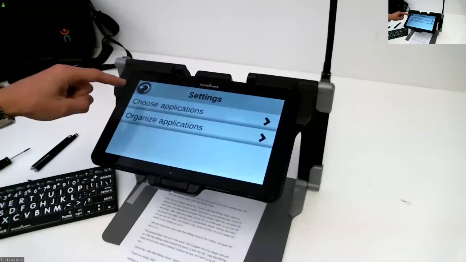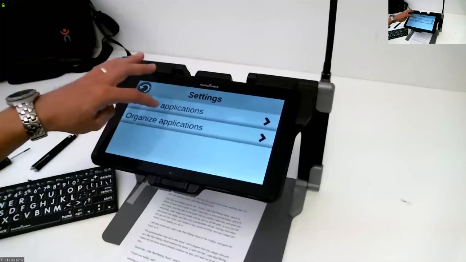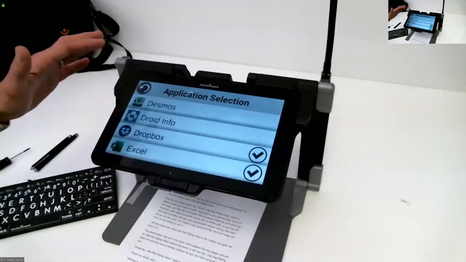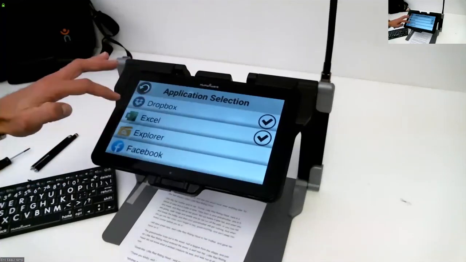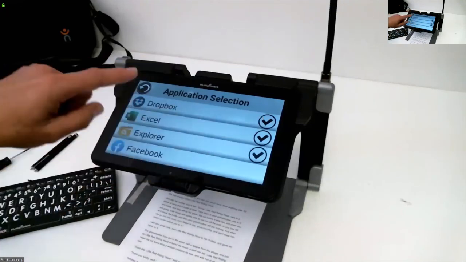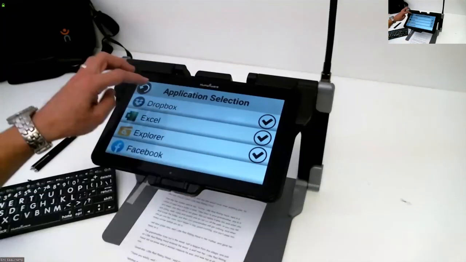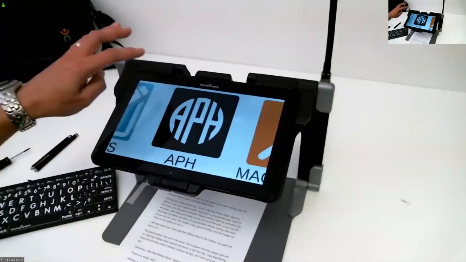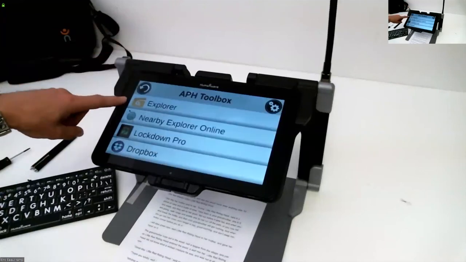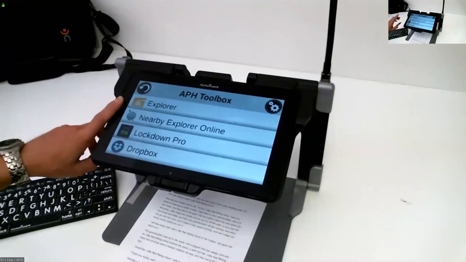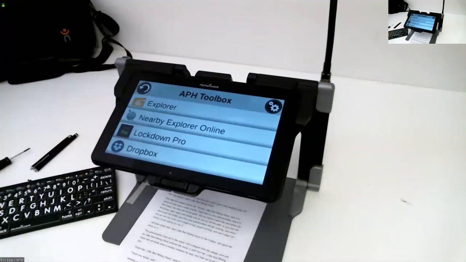So let's say I have an easy reader application installed. I can choose an application and I have a list of all the applications that are installed on my device here, and I can select any application. So let's say I want to add a file explorer here. I can click on that. A checkbox is going to appear on the right hand side, and then I'll go back here, and once my list refreshes, I have access to my application inside my APH application. So this is very interesting. If you want to use other applications in Android, you can add them to Prodigy.